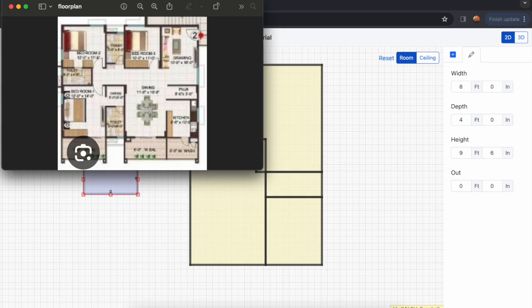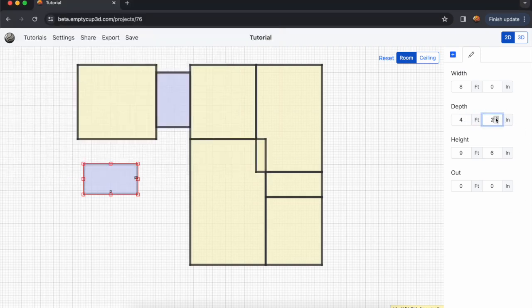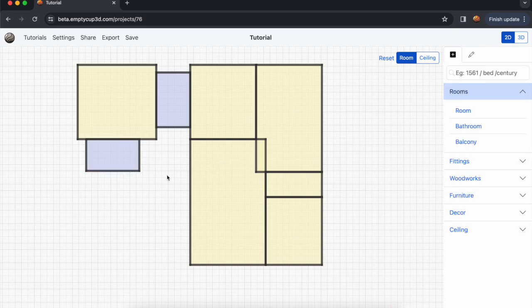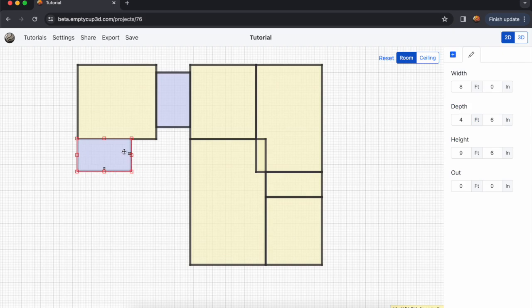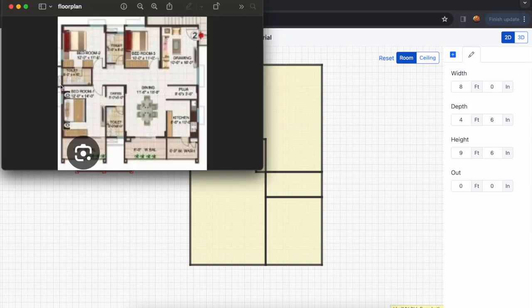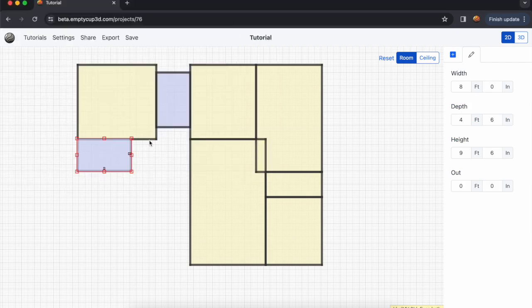Maybe this is 4.5. Let's see. So let's just drop that here. Keep this as 4.5 feet, let's say. So there is probably enough space. Okay, this is aligning perfectly, so there is enough space for a door here.